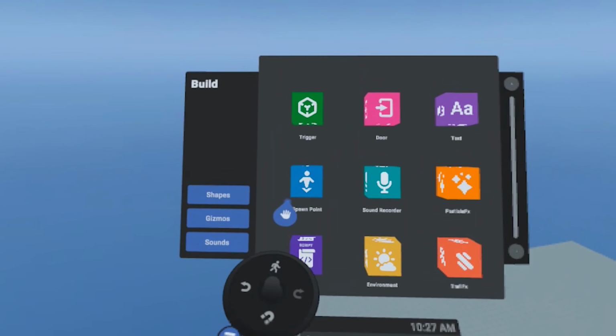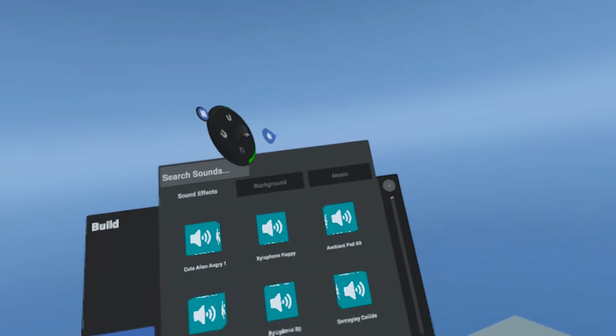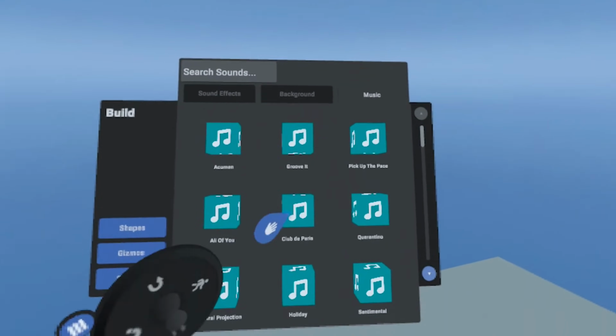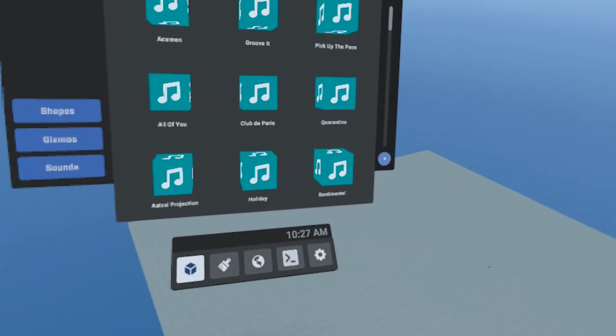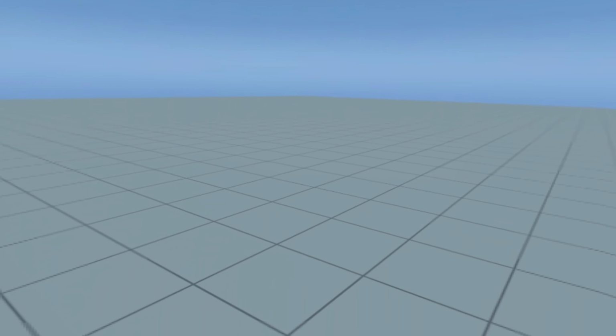Let's get rid of this. There we go. You can script stuff. You can set your spawn point. There's a whole bunch of stuff you can do. There's sound effects you can use. There's like ambiance background effects you can use. And then there's music you can use. Probably it'll all expand as things get bigger and better and it gets out of beta. But that's kind of the general idea of the building and how it functions.